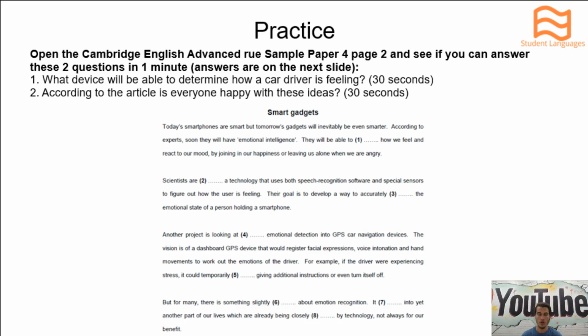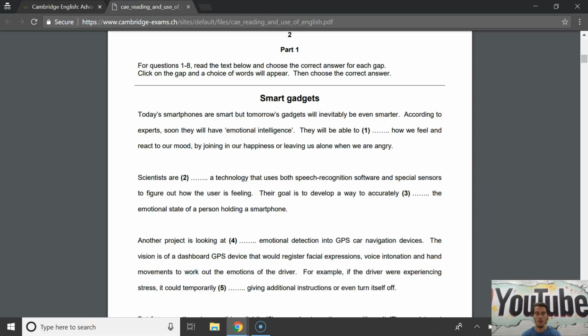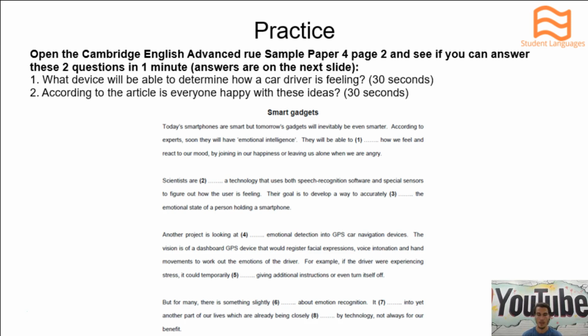What I've done is I've just copied that into this slide here, but it might be easier to read it if you open it in your internet browser. So there are 2 questions that we need to answer. And I want you to try and do this in 1 minute in total. So about 30 seconds for each question. So you need to time yourself and try to just answer each question in 30 seconds. It's really just good practice to try and read through the text as quickly as possible.